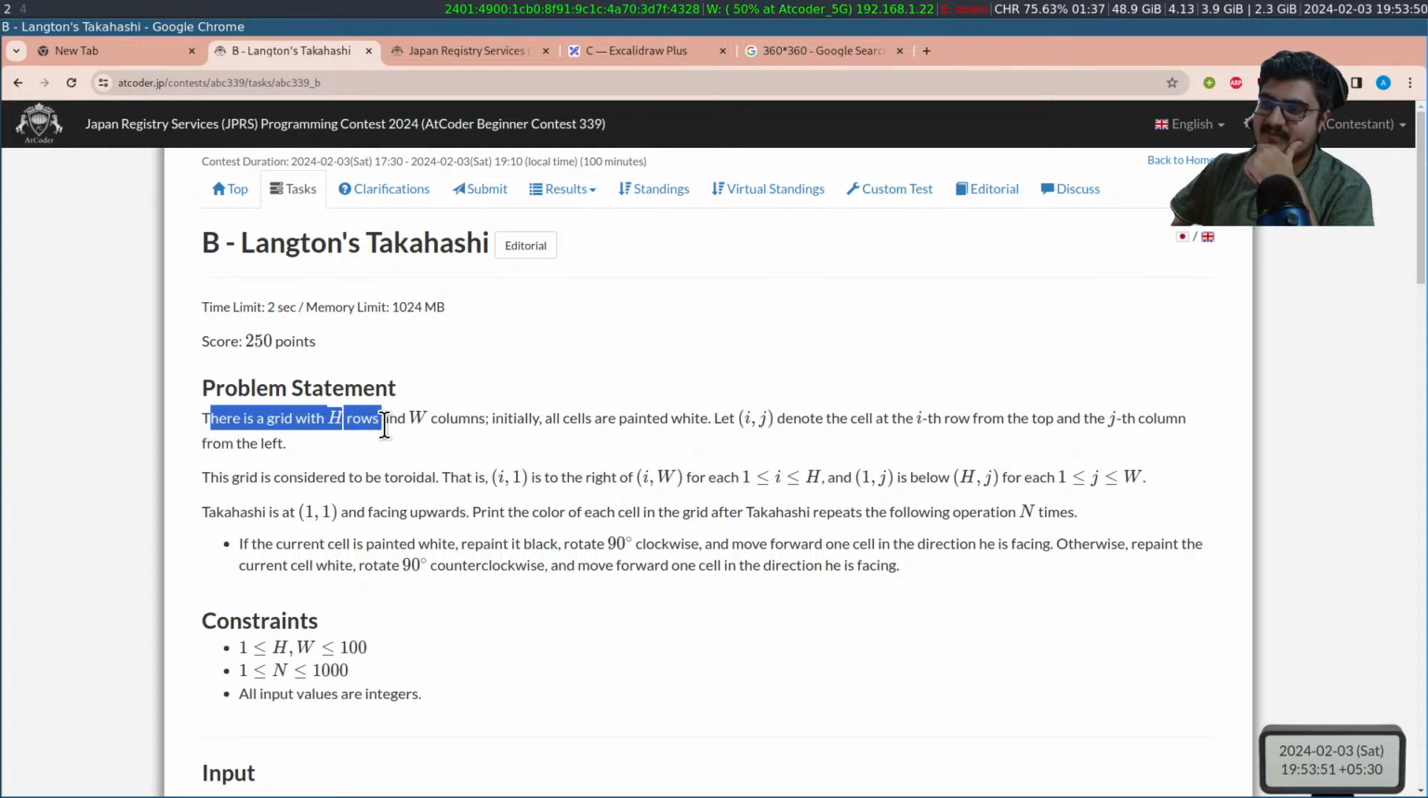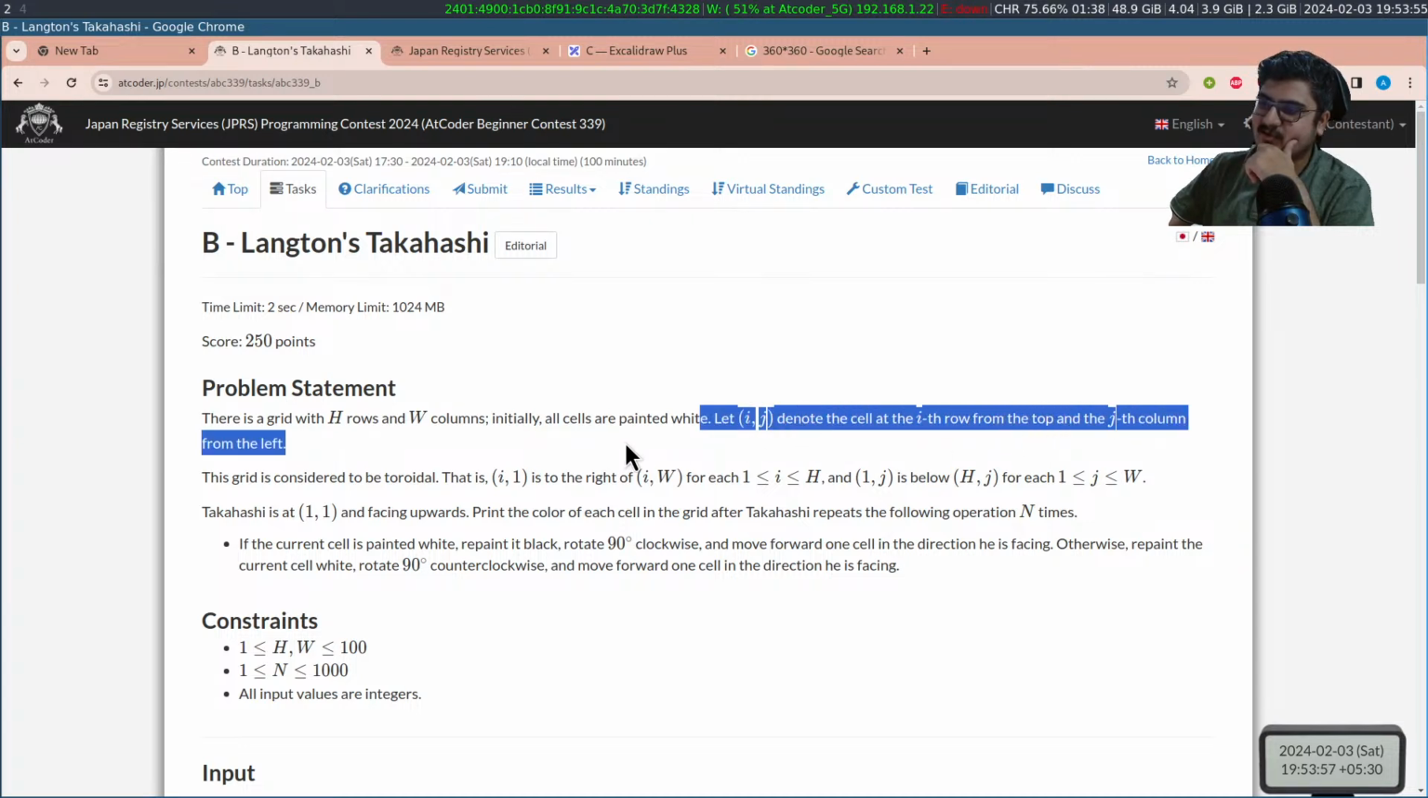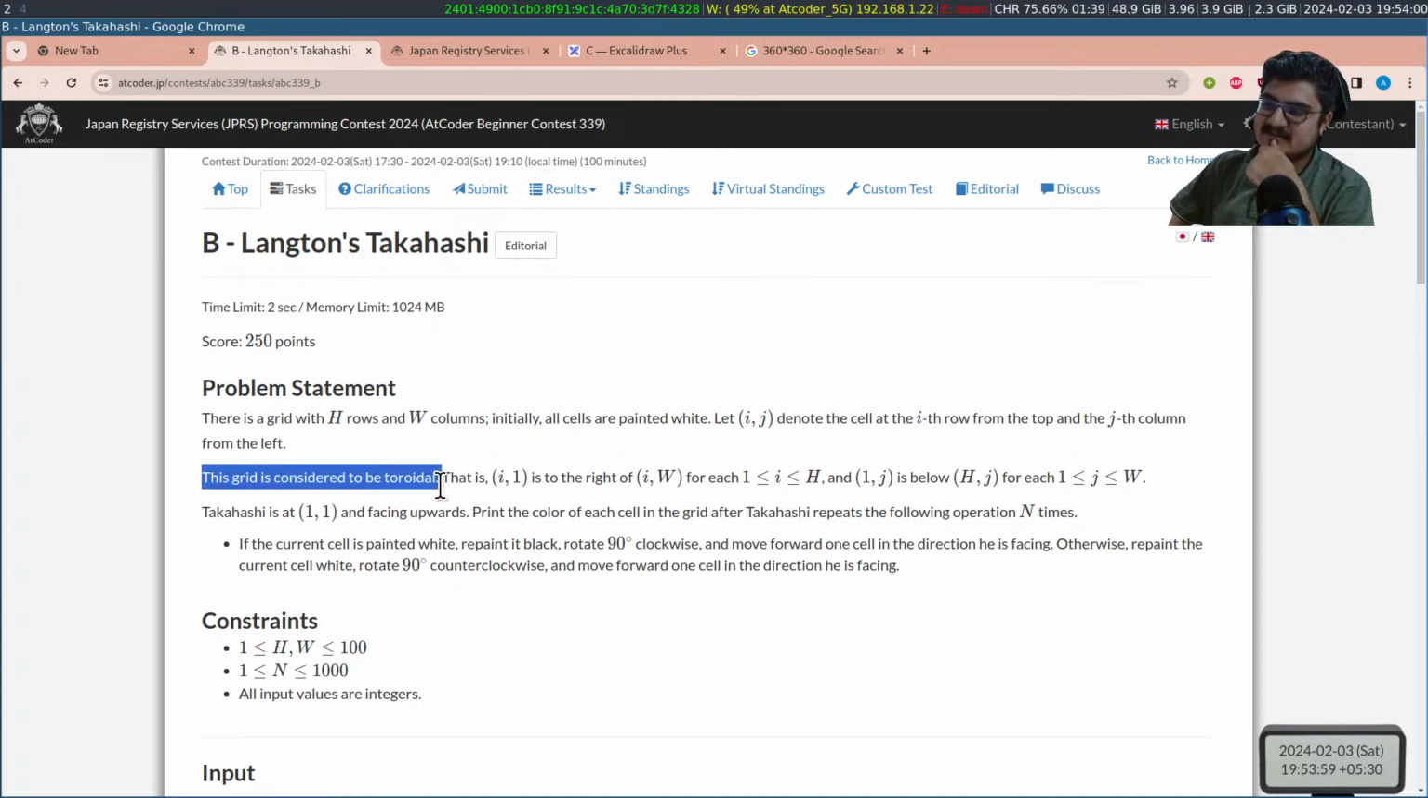There is a grid with h rows and w columns. Initially all cells are painted white. Let (i, j) denote the cell at the ith row from the top and jth column from the left. The grid is considered toroidal. It says if you are at (i, 1) and you move left, you will reach cell (i, w). And if you are at (1, j) and you want to move up, you will move to (h, j).